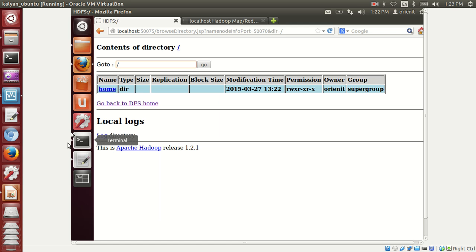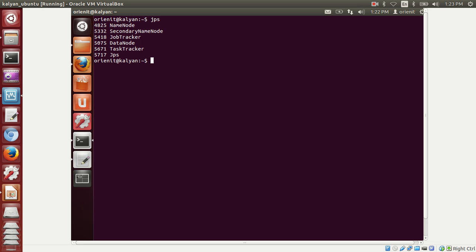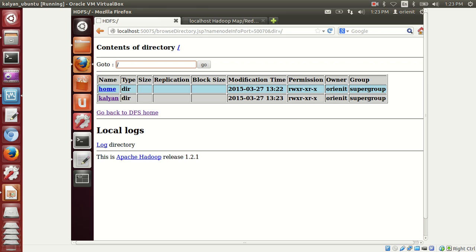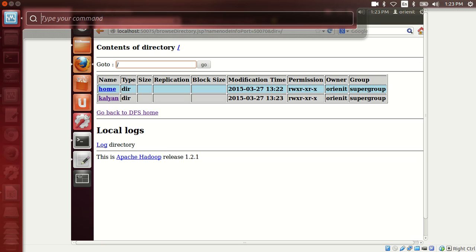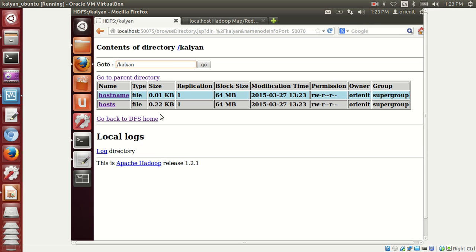So now here let me execute the previous commands. hadoop fs -mkdir /kalyan. You can see the Kalyan folder now. Now the next command will be hadoop fs -put /etc/hosts and /etc/hostname to /kalyan. Now you can go and verify these two files are there.